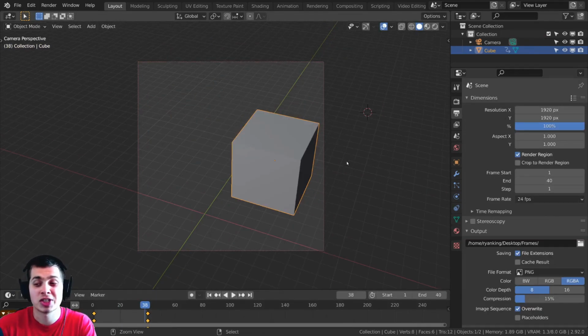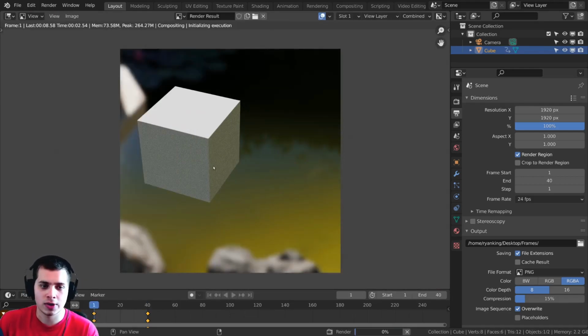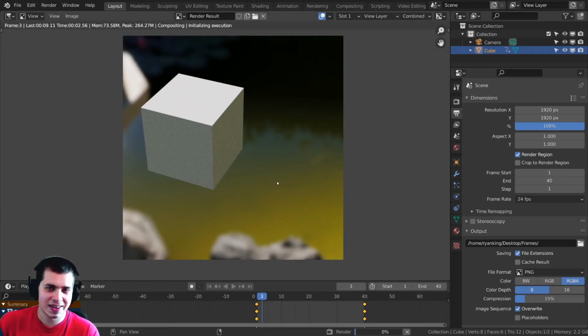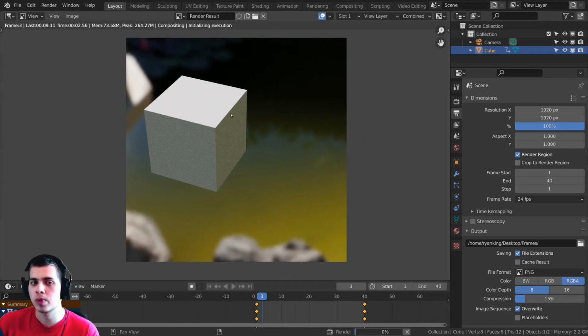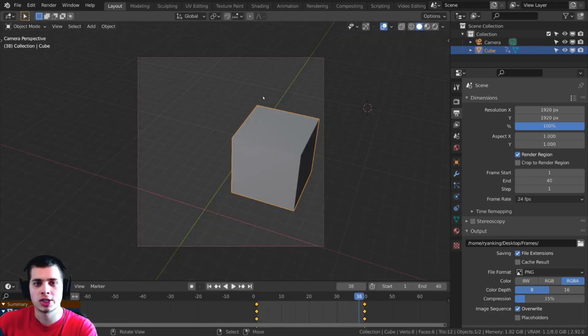So then what you do is you press Control F12 and that will render an animation, and you can see that it renders the first frame and then it goes through and it composites. So you can see that the compositor automatically works. When you render this out, it's going to automatically do the compositing. So let's just escape this now.